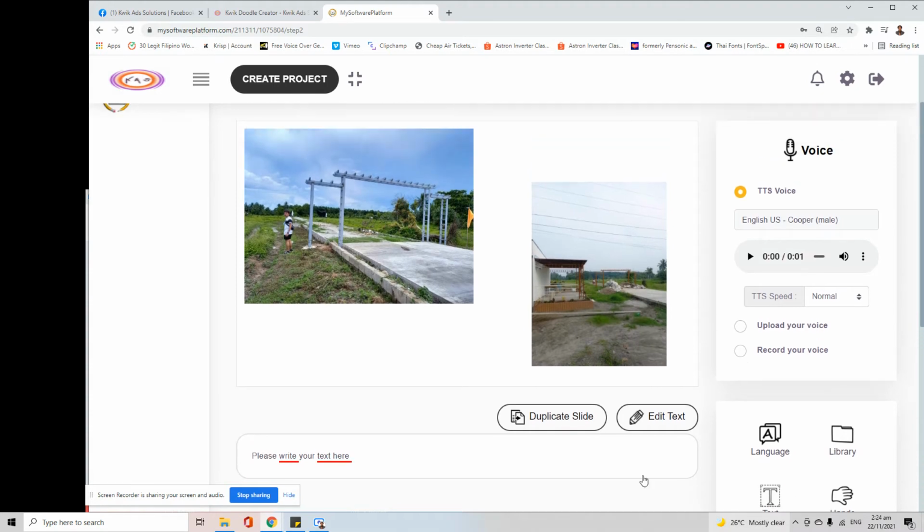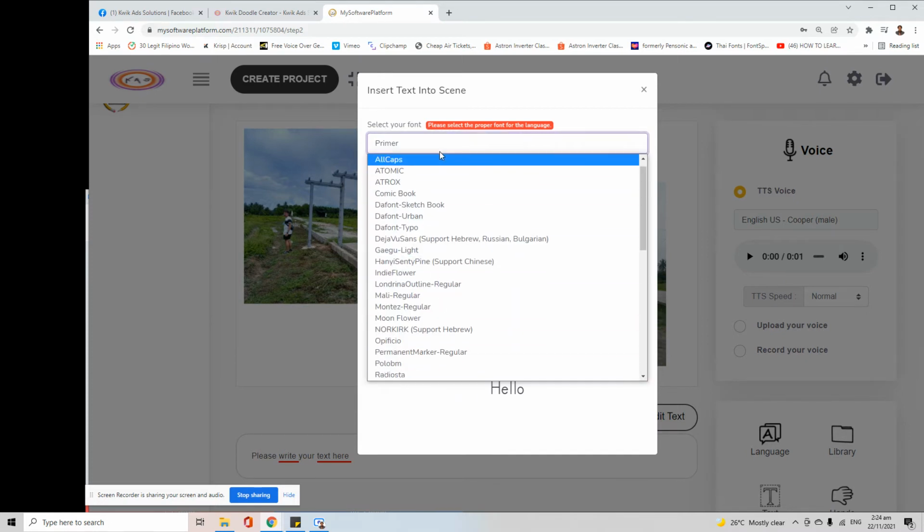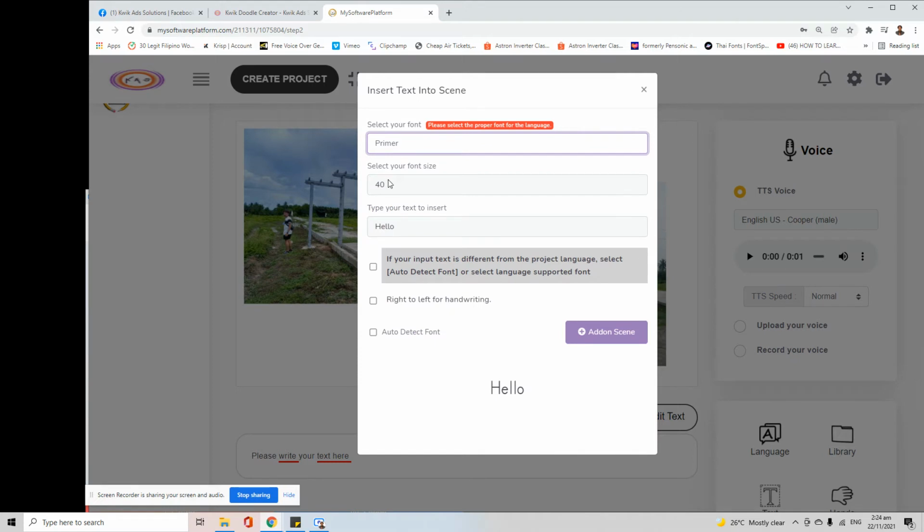Maglagay tayo ng text. Ayan, papapiliin kayo anong font ang gusto ninyong style. By default, primer ang nakalagay at the font size, and you're going to type kung ano yung gusto ninyong sabihin. In my case, halimbawa, available lots, add on to the scene.